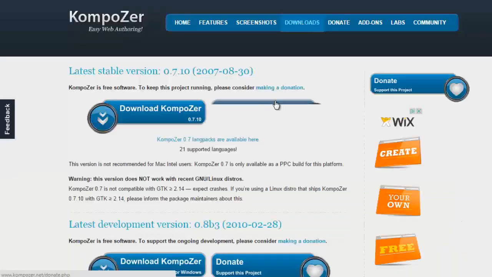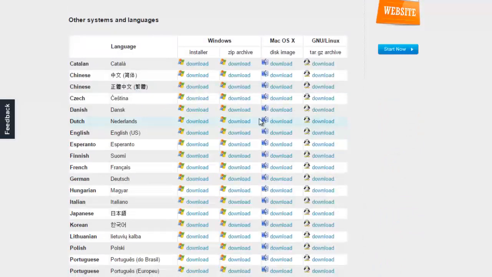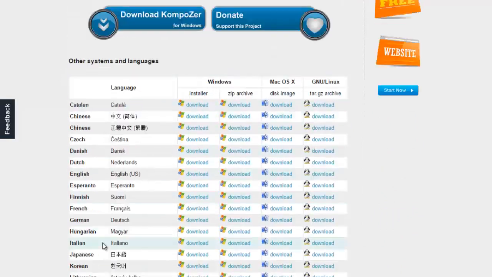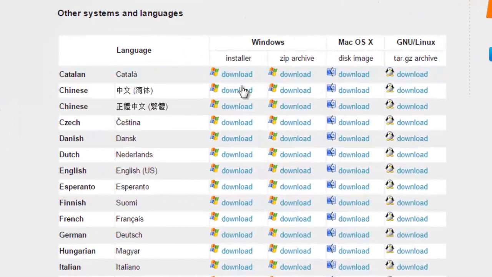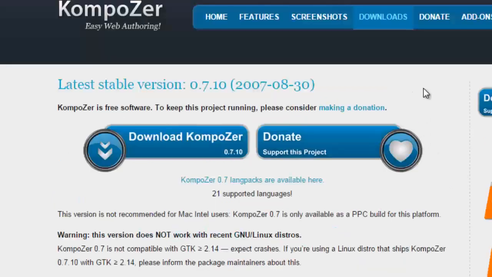If you go here, you'll be able to see there's a stable version and there is a developed version. But if you scroll all the way to about the midpoint of the page, you'll see different languages. You'll see them for Windows installers, Windows zip files, Mac OS download images, and Linux as well. So it is compatible with just about any type of PC or operating system, the 3 main ones right here. So go ahead and download that, install that onto your computer, because that is what we will be using next.